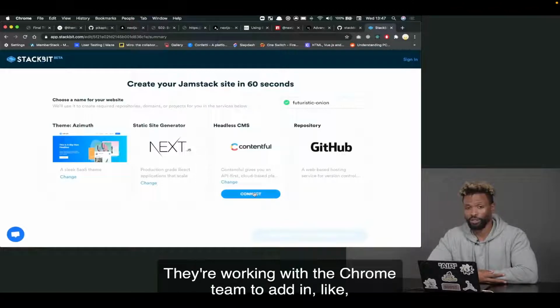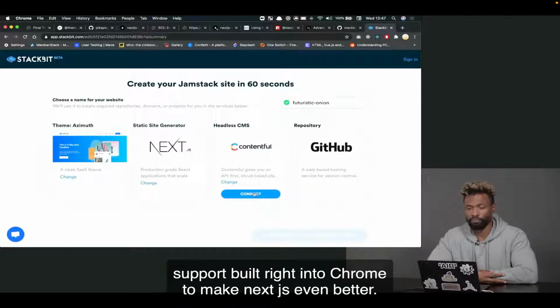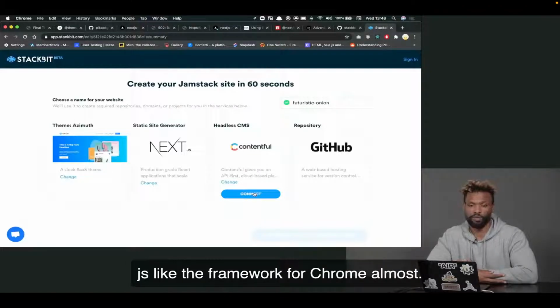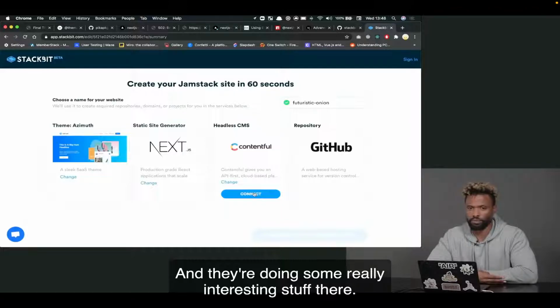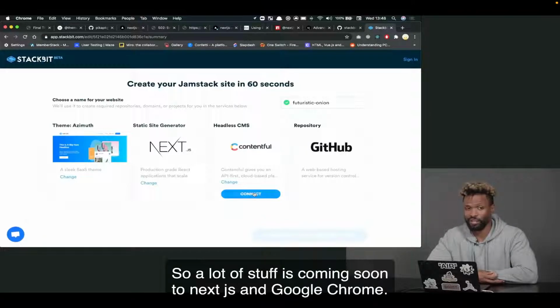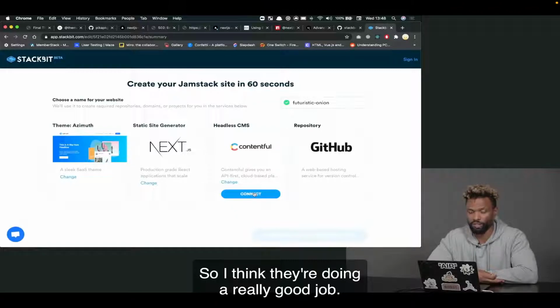They're working with the Chrome team to add support built right into Chrome to make Next.js even better. So literally the team at Google is working with the team at Next.js to make Next.js almost the framework for Chrome. And they're doing some really interesting stuff there, especially around React suspense and stuff like that. So a lot of that stuff is coming soon to Next.js and Google Chrome. So yeah, I think they're doing a really, really good job.